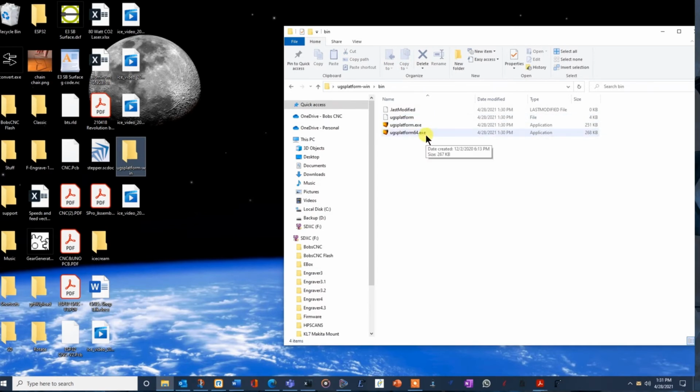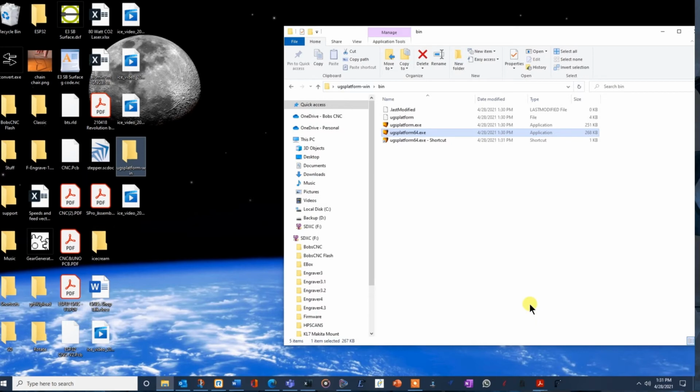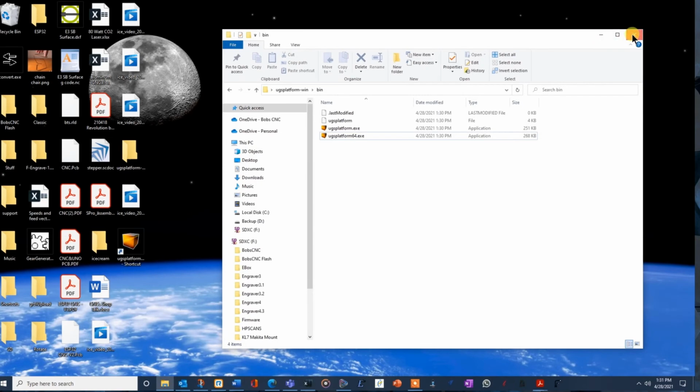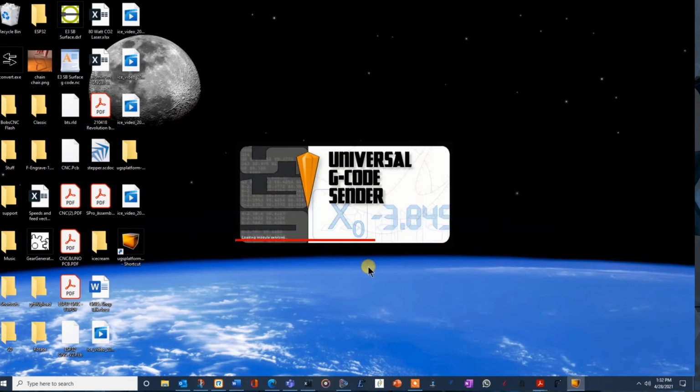Now, this is where if you wanted to create a shortcut on your desktop, you could. Here's how I'm going to recommend that you do this. I want you to right click on the UGS 64 and then find create shortcut. Once you see the shortcut, you'll see that it has the file name, has a little arrow on the icon, and it also says shortcut. You can drag that to your desktop, and now you can close out this window. And from this point on, you'll be able to double click your shortcut and the program will open.